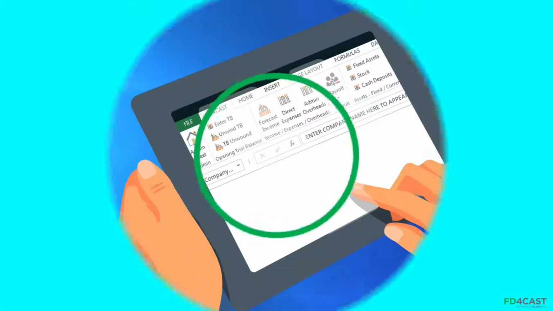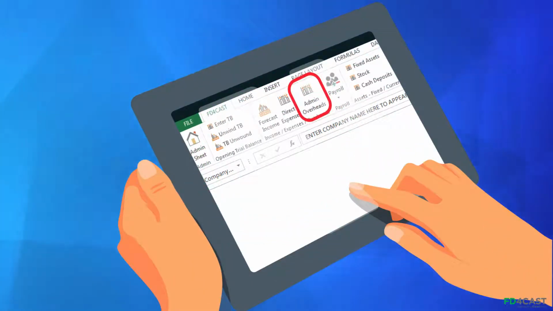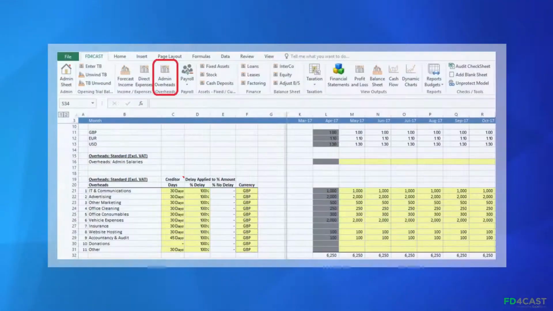Overhead projections are entered in a separate section in FD4Cast model. The admin salaries section can be used to enter salaries as a sum figure for each period. This is an alternative to using a more detailed payroll section on the ribbon, where salaries will be accounted for in more detail. Overheads with corresponding creditor profiles will be entered in the section below salaries.